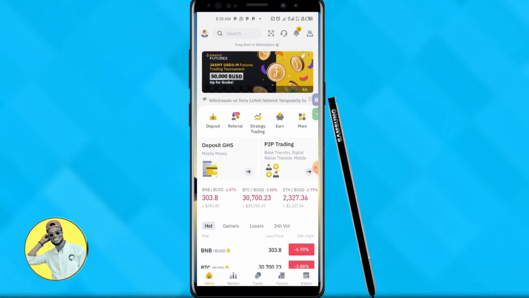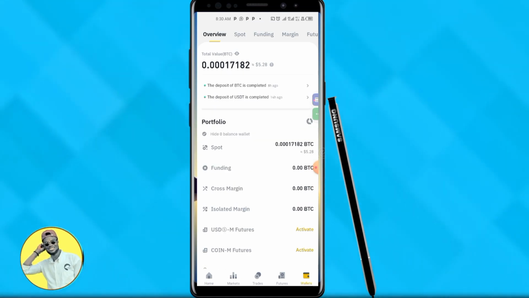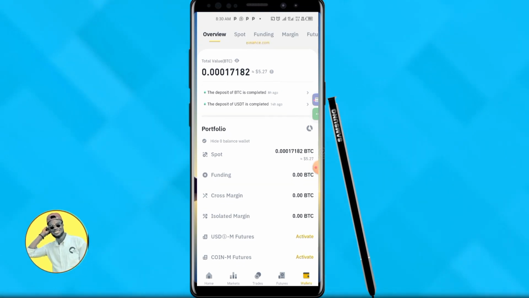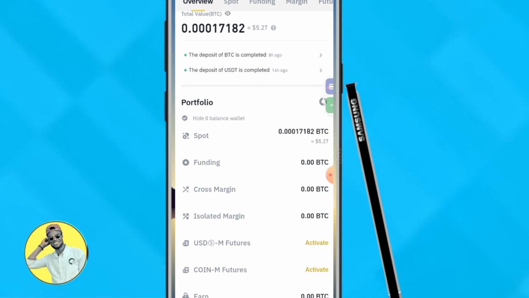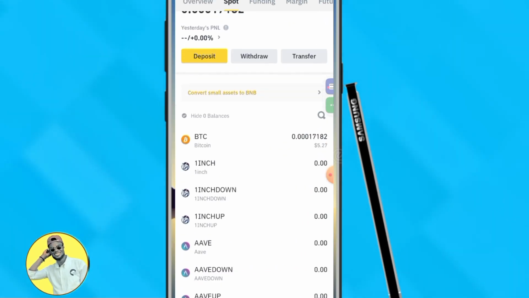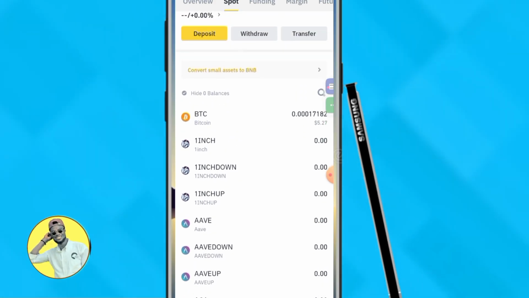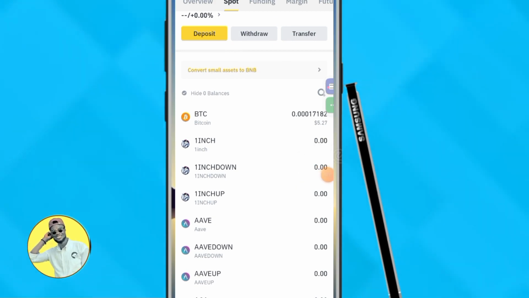you come to wallet. So you just tap on wallet here, and then tap on the asset that you want. We have so many assets here. We have Bitcoin, which is BTC. We have a whole lot. So you have to pick an asset that you are going to work on. The asset means the cryptocurrency you want to withdraw from.